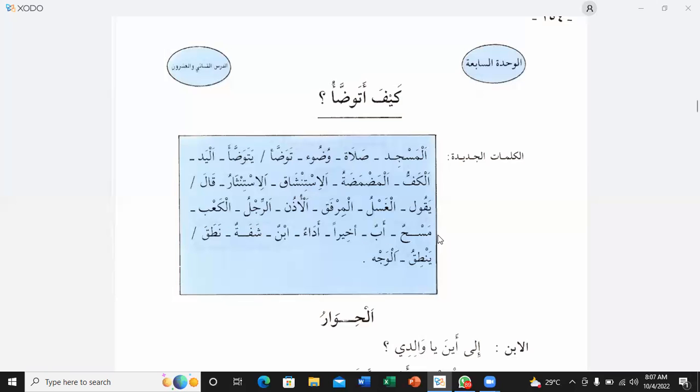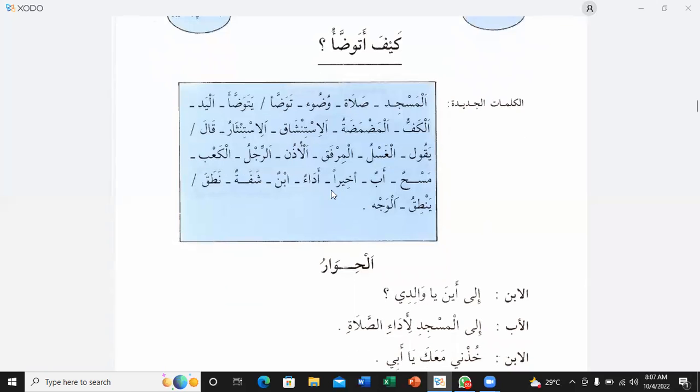Al-kab, the ankle. Mashu is used for some meanings, for survey or to turn and to touch or to attach. So in this chapter we use it to wipe. Abun, father. Akhiran, finally, or at the last. Adaun, performance. Ibnun, son. Shafatun, lip. And if we say shafatain, this is tasmiya, meaning lips. Nataqa, yantiku, to pronounce. Alwajhu, the face.